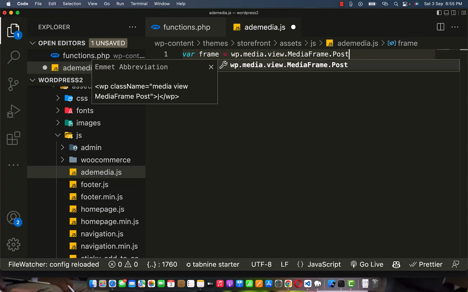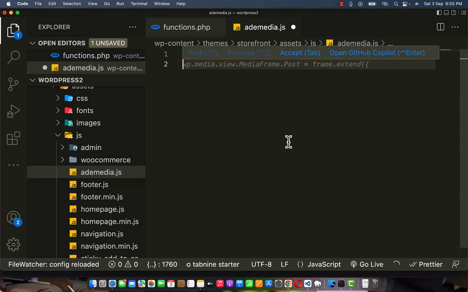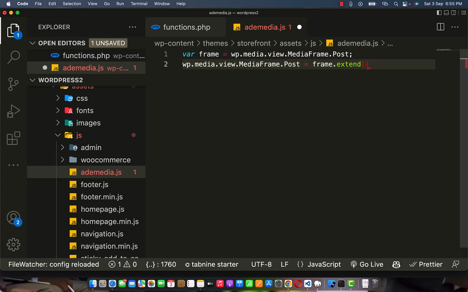Okay, so once we target this area, the next thing we are going to do is capture the WP media post area, then capture the extent of the area. So that's what we're going to be doing now. We're going to use this as well. WP, as you can see, wp.media.view.MediaFrame.Post equals what? Frame.extend. That is my GitHub Copilot that actually completed that for me.